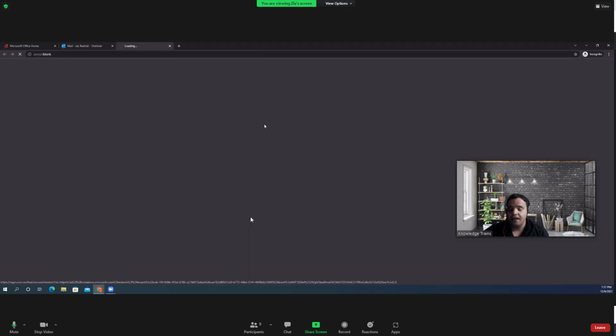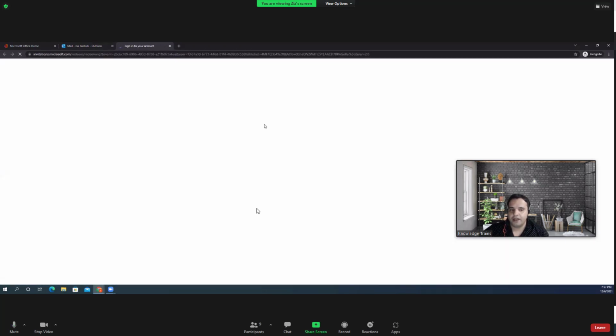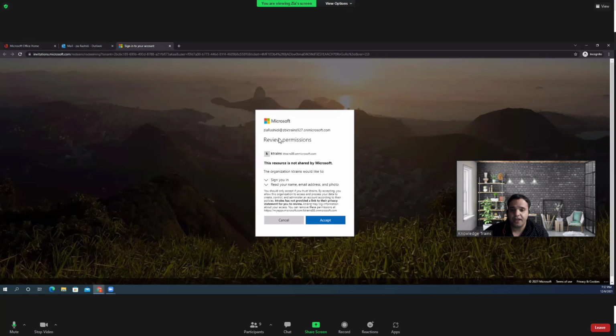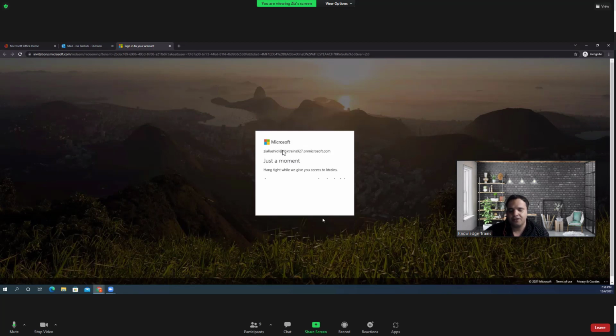So he will click on accept invitation, and what this will do is allow him access as a guest user. Now you see it's telling Zia to review permissions, and it's saying that the organization K Trains would like to sign you in, read your name, email address, and photos. Do you want to say yes or no? It's up to you. And he will say accept because I know he told me that he's going to send me an invitation so that I can be the guest user.